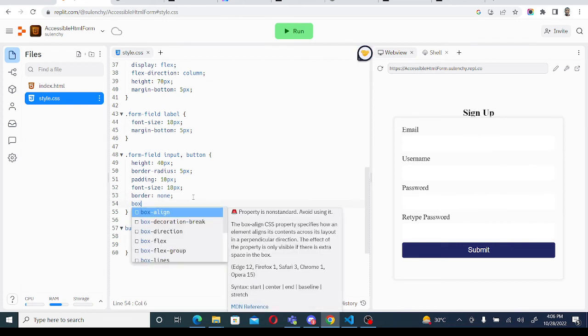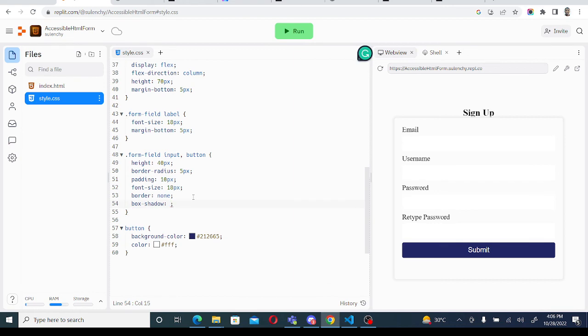Box shadow. And let's use 0 pixels, 0 pixels, more like what we have in the form itself. 0 pixels, 5 pixels, 5 pixels. But I don't want to use the exact color. I want to use, you can see.